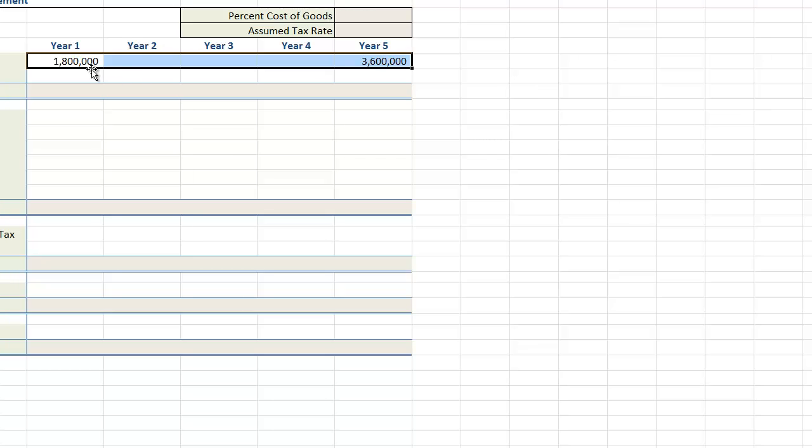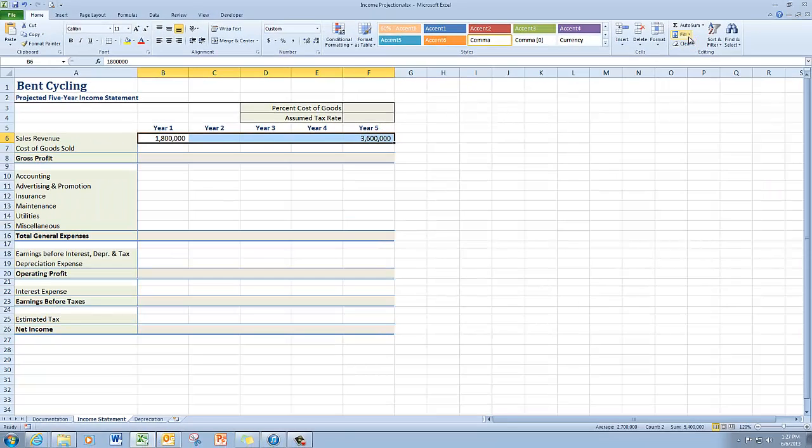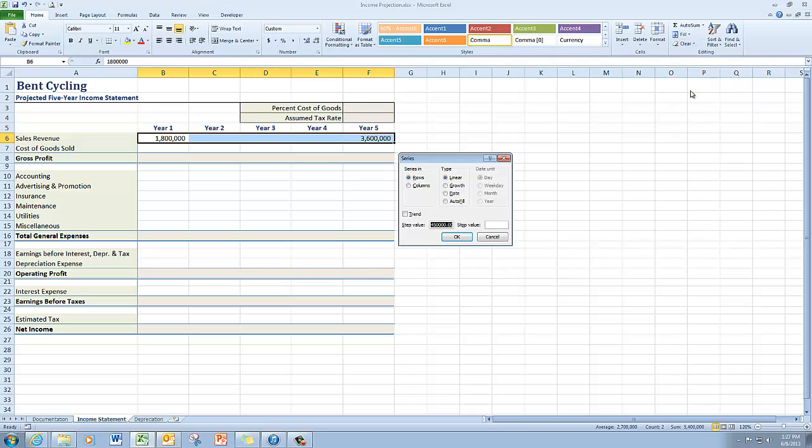So I'm going to start out by selecting cells B6 through F6, which includes the beginning and ending amounts plus the years in between. Then I'm going to go to my fill button, and I'm going to go down to series, and I want to make sure that rows is checked because my series is in a row. And I am going to do a linear trend, so I'm going to leave that alone, but I am going to check the trend checkbox.